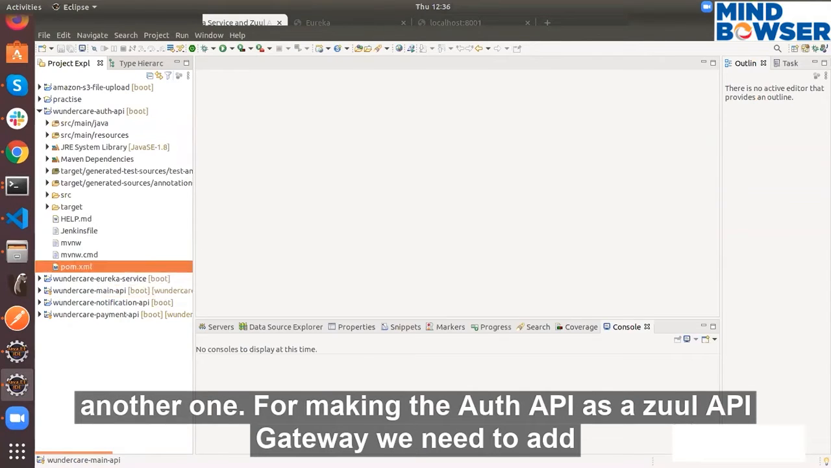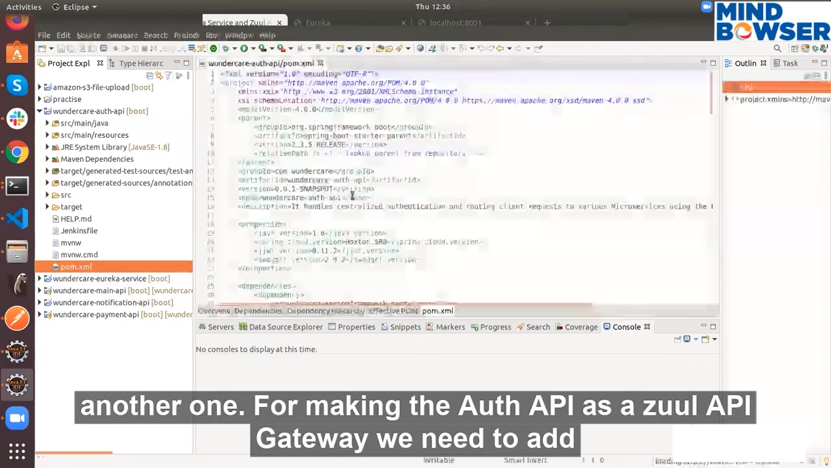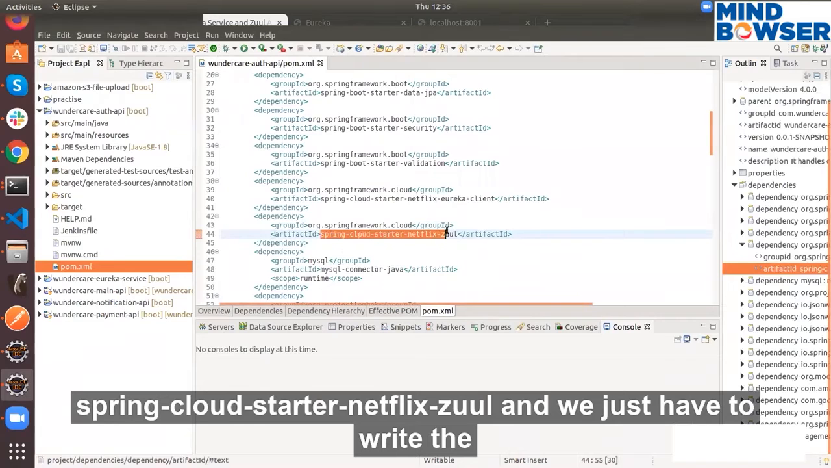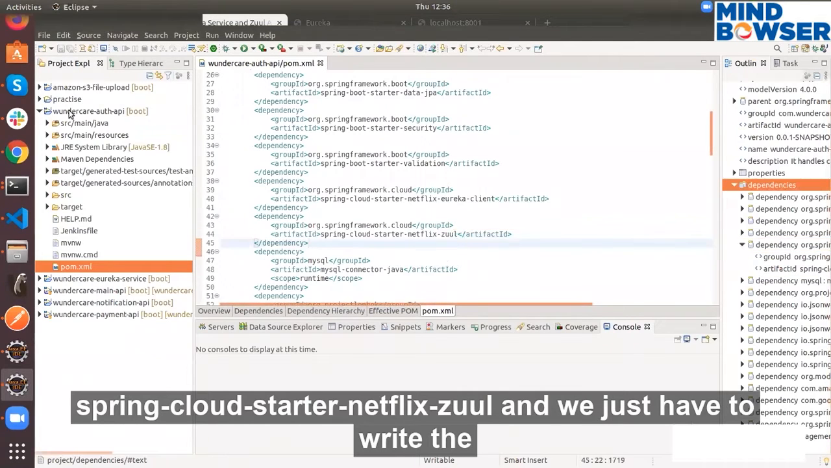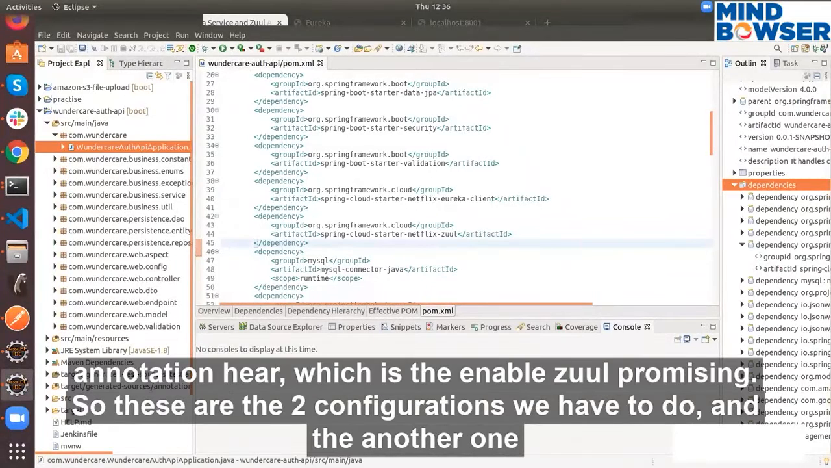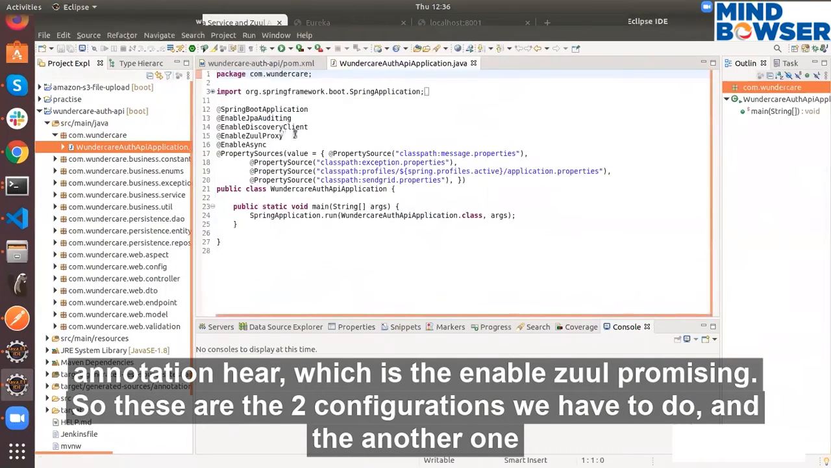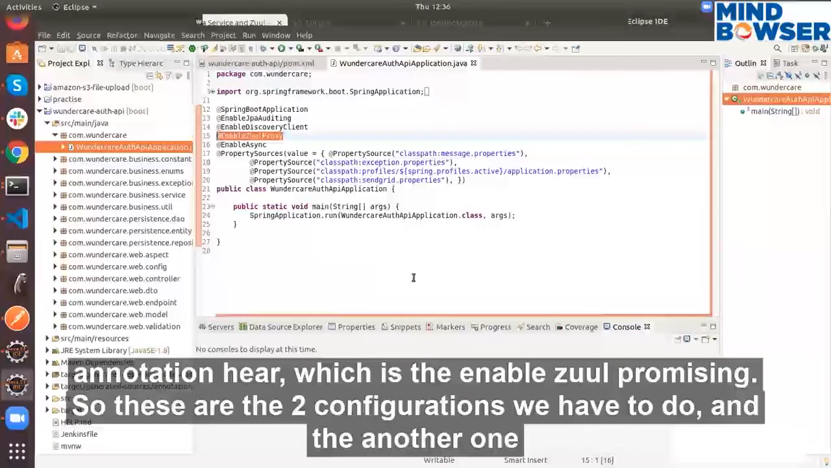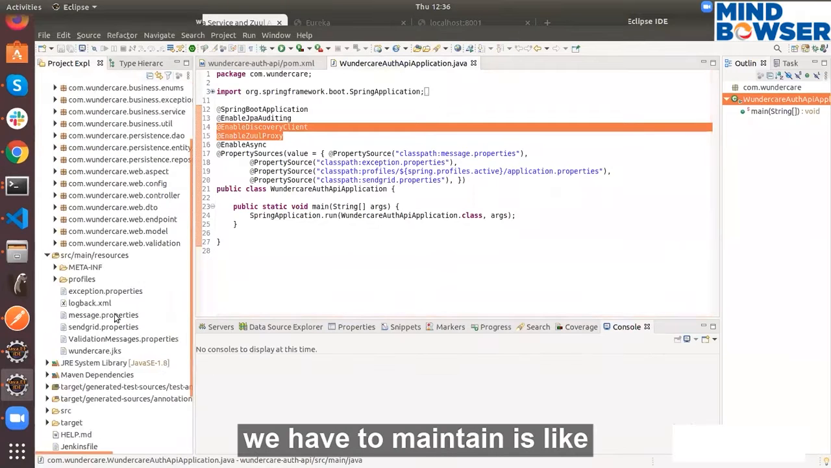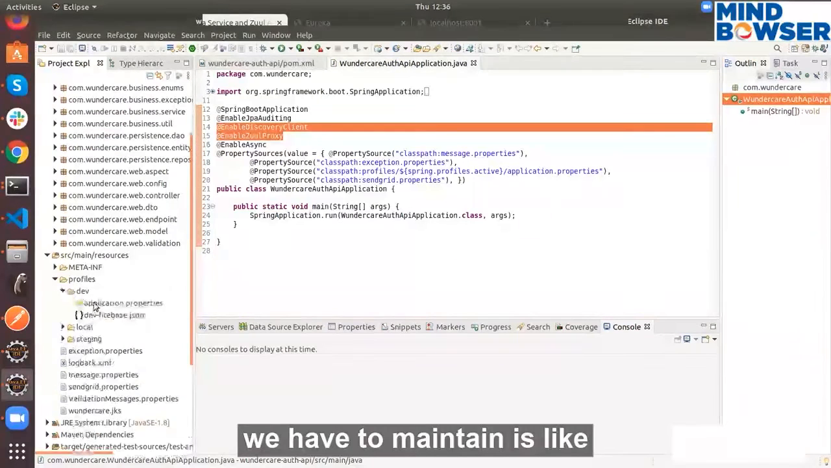For making the auth API a Zuul API gateway, we need to add one dependency here. The dependency is Spring Cloud Starter Netflix Zuul, and we just have to write the annotation here, which is @EnableZuulProxy. So these are the two configurations we have to do.